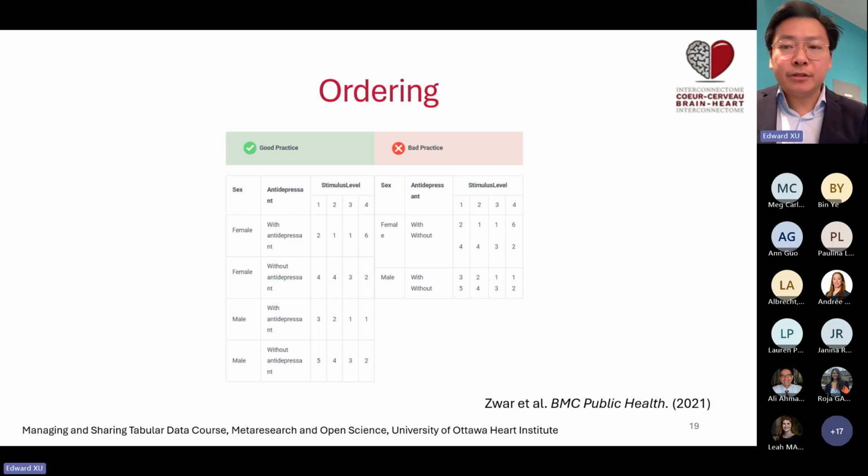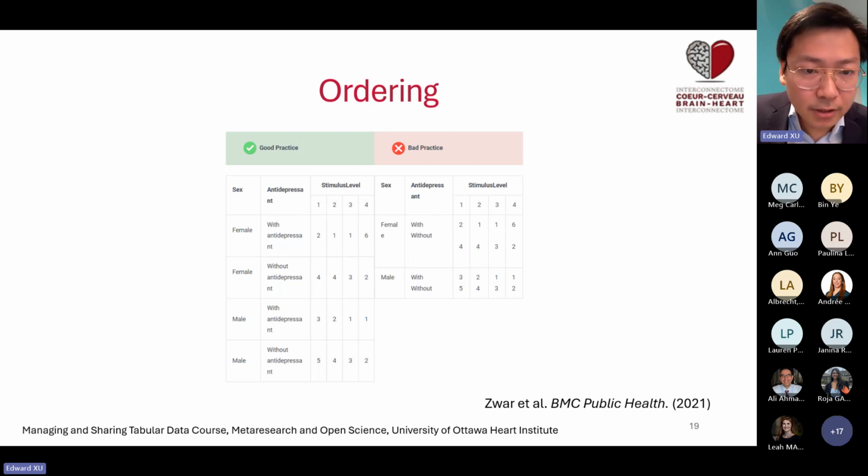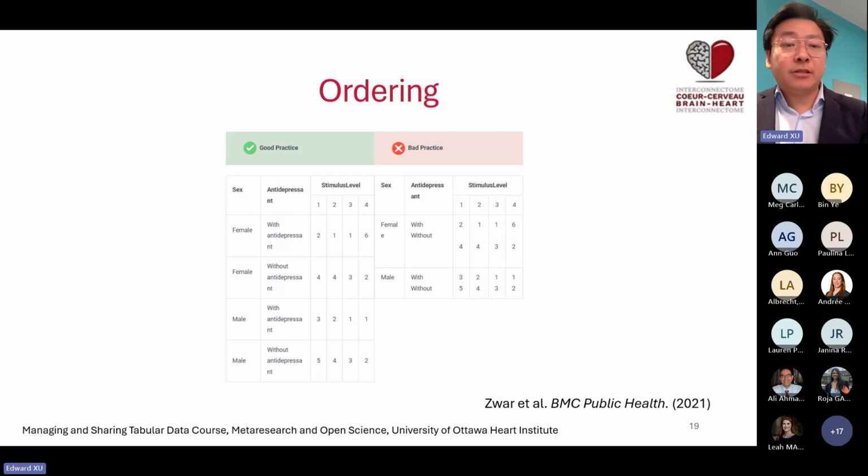And in terms of ordering, you want to place items that are similar to one another together in your table. It's generally very good practice to only put one value in each cell. To the right, you can see there are several values in the same cell, which can cause a lot of confusion.